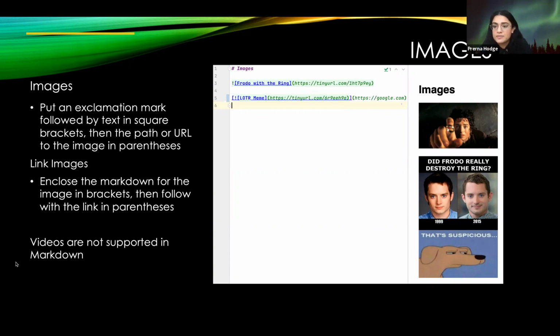And so you can also link those images. For example, that meme on the right, if you want it to click it and then go to google.com, that's pretty straightforward. You just surround, same as the regular image syntax, but surround that once again in square brackets, and then follow that by the link in regular parentheses. And then that'll create a link for the image.